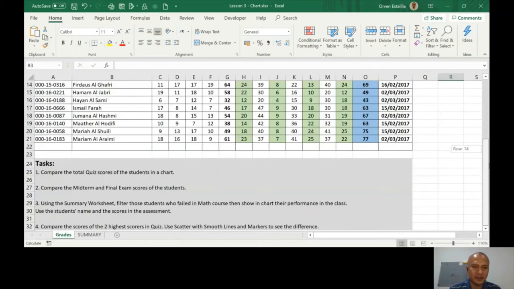Compare the scores of the two highest scores in quiz. Use scatter with smooth lines and markers to see the difference. So we want to select who are the two highest scores, and we will use a scatter chart with the specification. So now we cannot use the recommended charts. We have to use a particular chart according to the task.